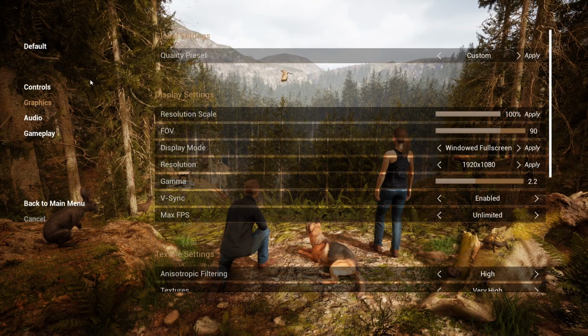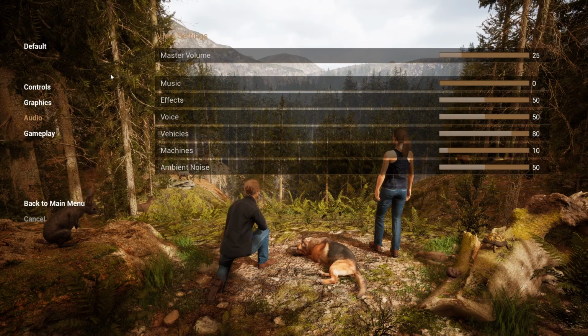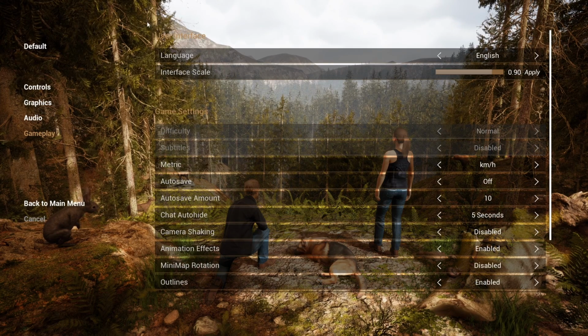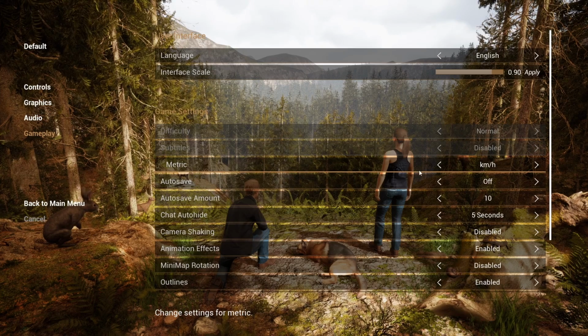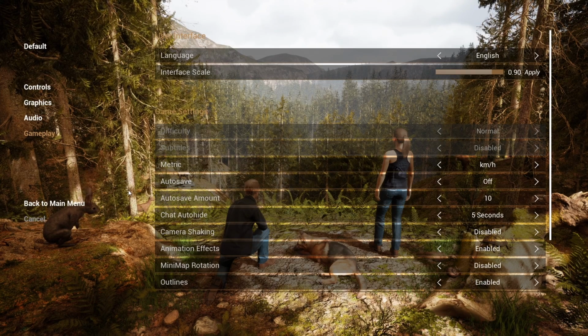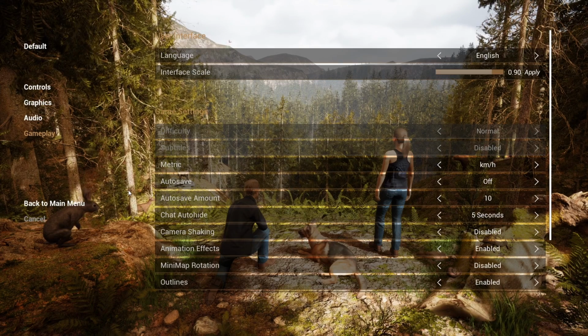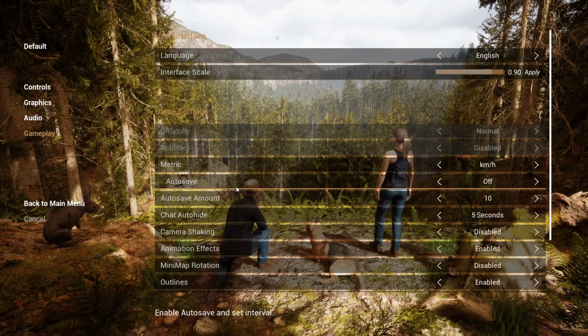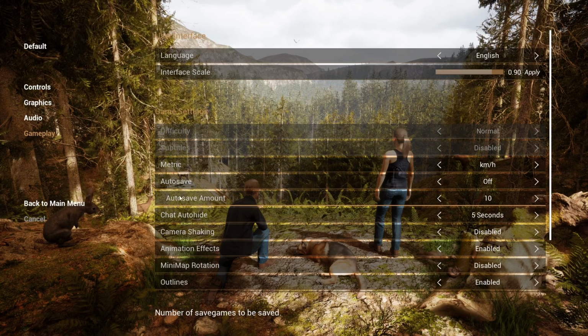Graphics, you set it to what your computer can handle or what you prefer. Your audio settings, the way you want it. And then there's some gameplay options. Here you can also set preferences, like if you want Imperial, you can change it here. Autosave is always a good thing, especially in the alpha. Save and reload helps a lot with issues. So if you put autosave on, it will save at every predefined interval that you pick.